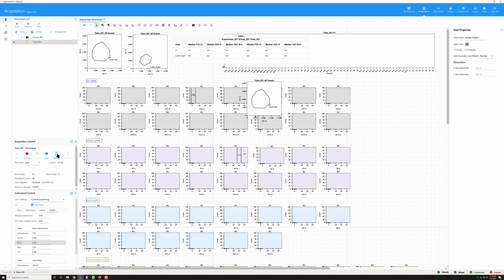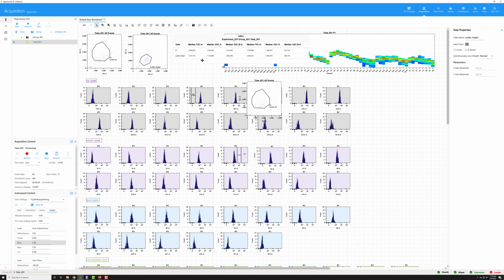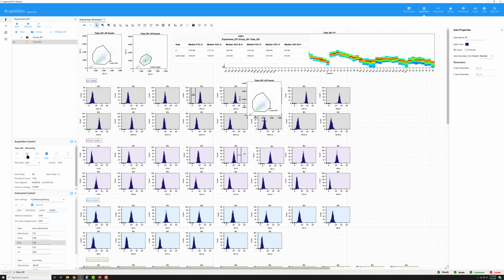And I'll click Restart. Let's look at the stats again. Now I'm at 1.1 and just under 1.1. So now things are pretty close. I'm going to go ahead and record a few of these just so I can have them as a reference. Again, these are my untransfected mouse epithelial cells.